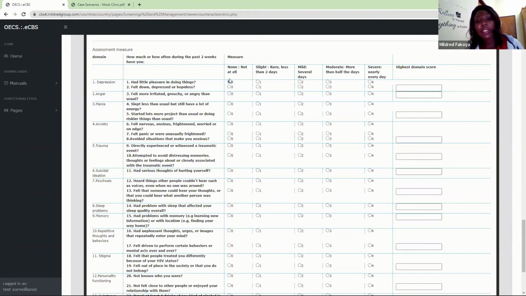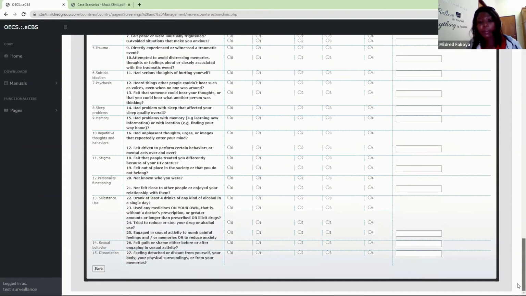If it's 0, not at all, you always put 0. So there are 2 questions in the first domain. If the first question is 0, the second is 3, the highest domain score is 3. So you're going to fill that for every question here on the form, and then you save this information.